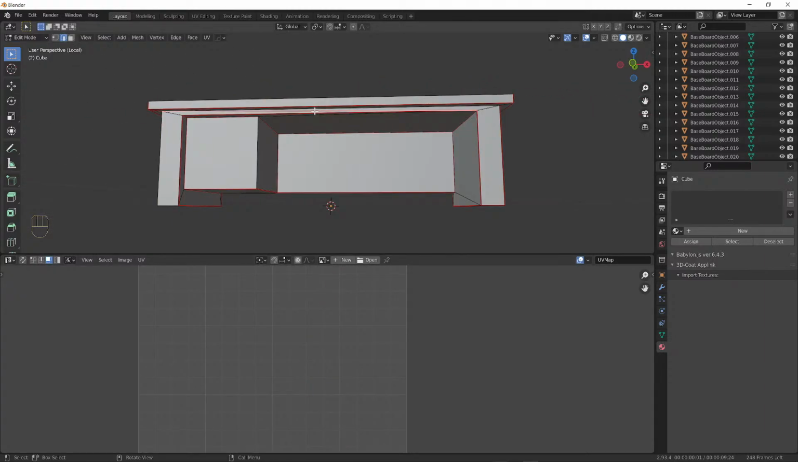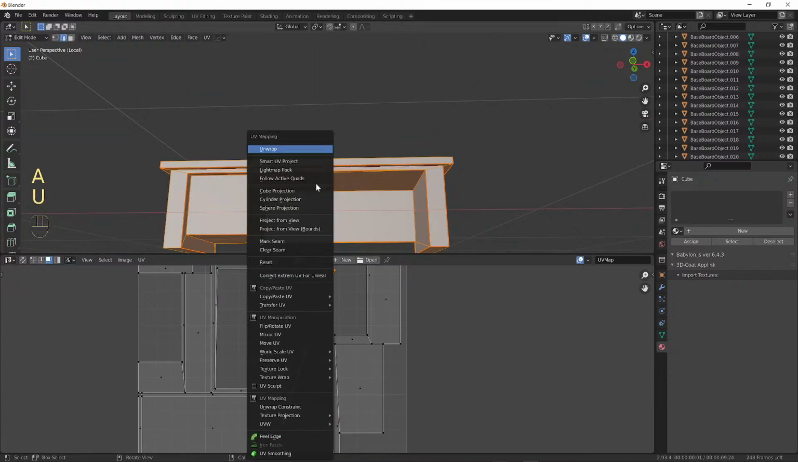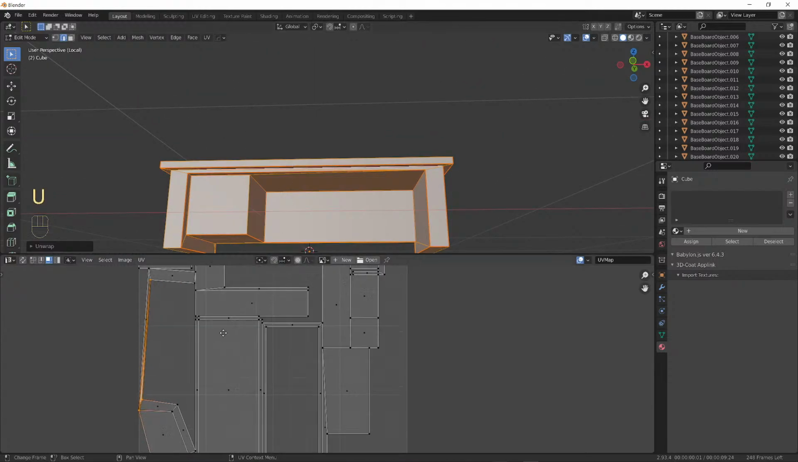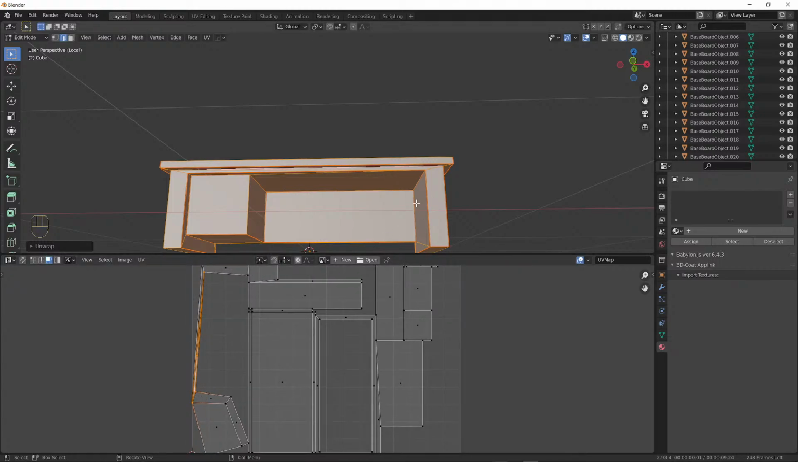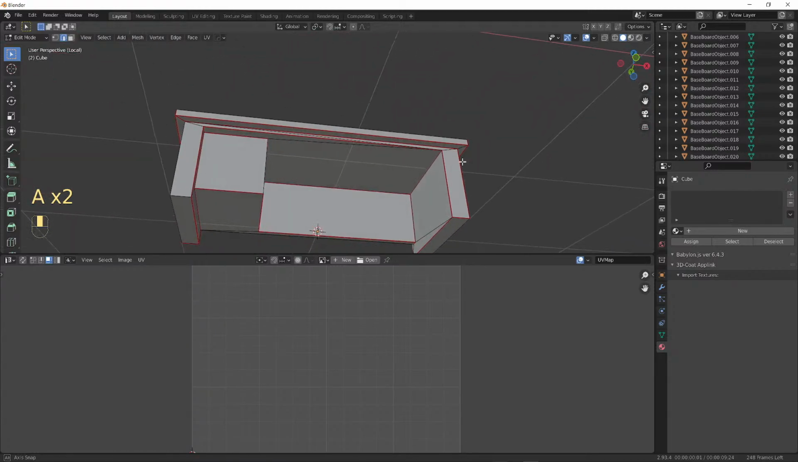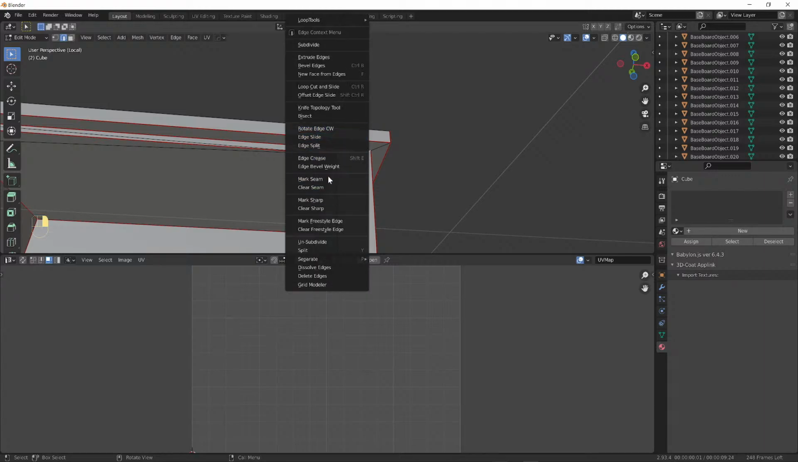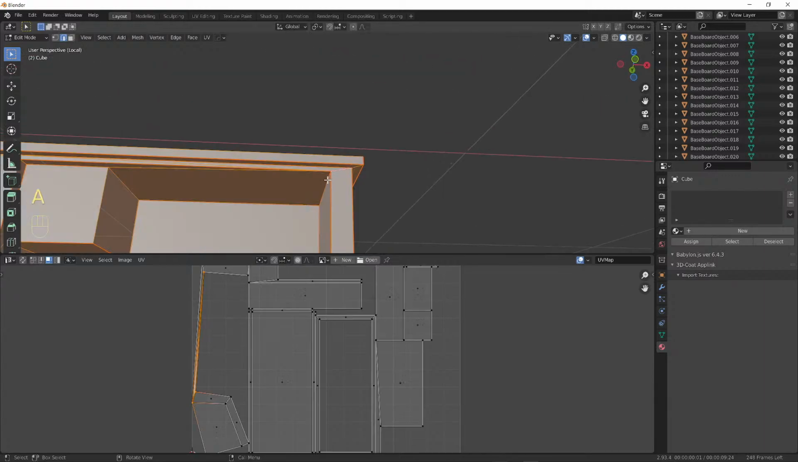I think that I selected this seam by accident. Clear that seam, I don't want that. Make sure I have this one, that's the one I wanted. Mark that seam. So select everything here, unwrap again. And I'll separate this here. Mark seam, A, unwrap.